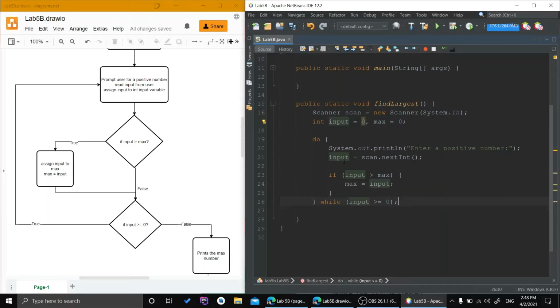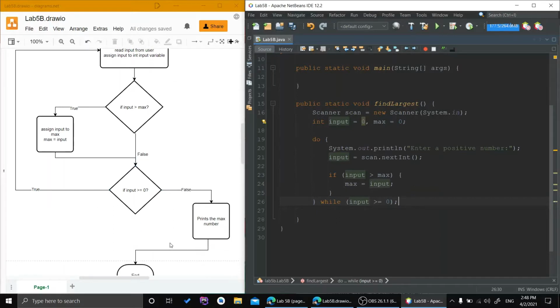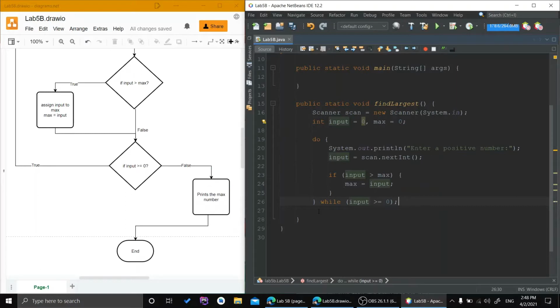Okay, so we're done with this part. If the loop condition was false, then what we're supposed to do is print the largest number, and that ends the program, right? So here I can just print largest, or the maximum number is, and then I can just write max. So that's going to print the maximum number.